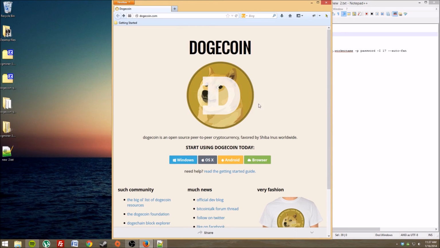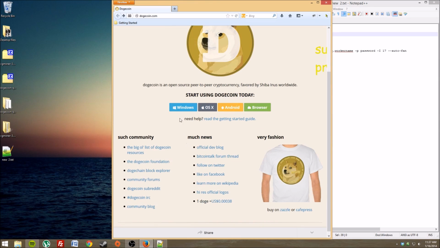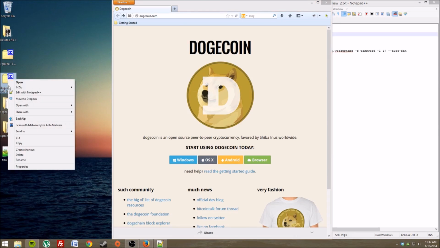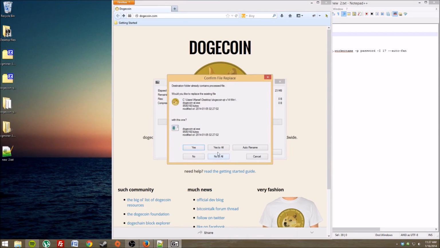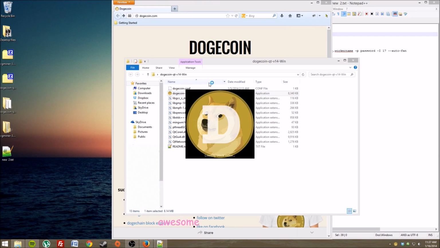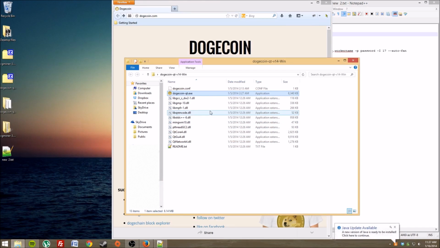I have the link in my video description, and just click on Windows and it'll download the latest version. I already have it downloaded and on my desktop just for this video. So once you've done that, you want to extract it into a folder. So let's find that. Extract that into a folder. And inside you'll see Dogecoin qt.exe. I'm going to open that. And it might take a minute or so.